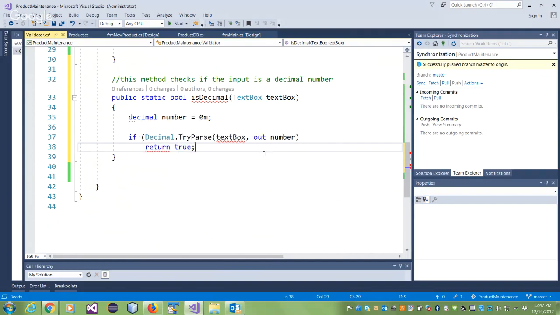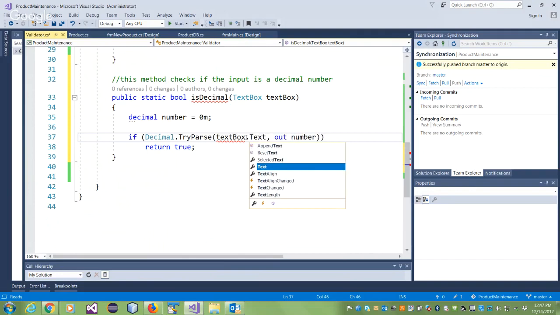Now, of course, the number is going back to... now what doesn't it like? Am I missing a bracket? Yeah, there it is. Oh, dot text. Just because I'm calling it text box, I'm forgetting my dot text with it. Right, so you take it, you parse it. I use a try parse here. You could have used a decimal dot parse and done it. This is just much easier, right?